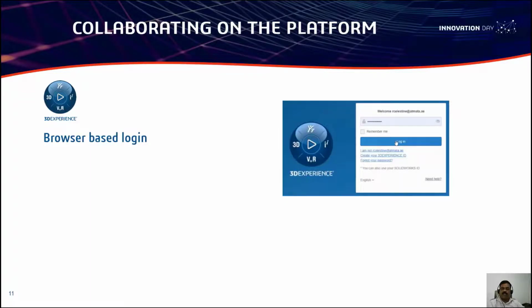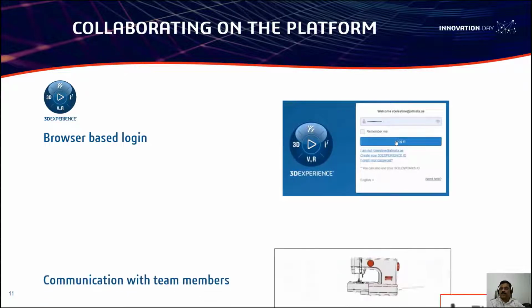Okay, what we see here is the 3D Experience platform works on any browser and on any device, as this is a login based licensing.